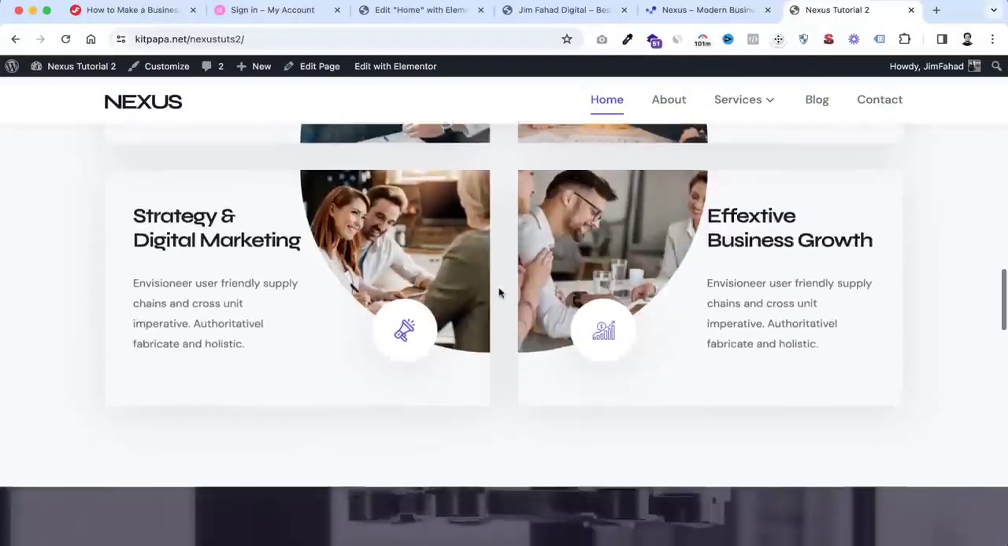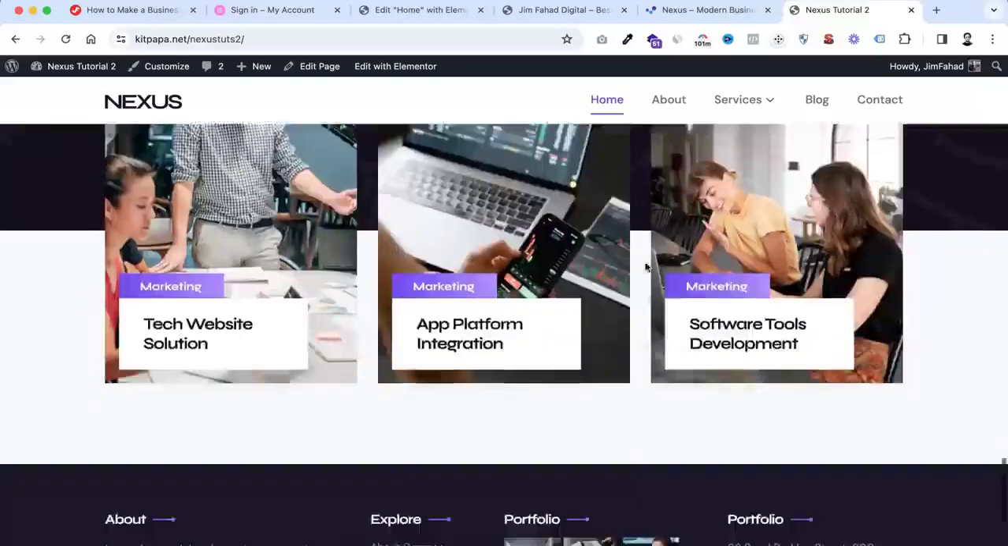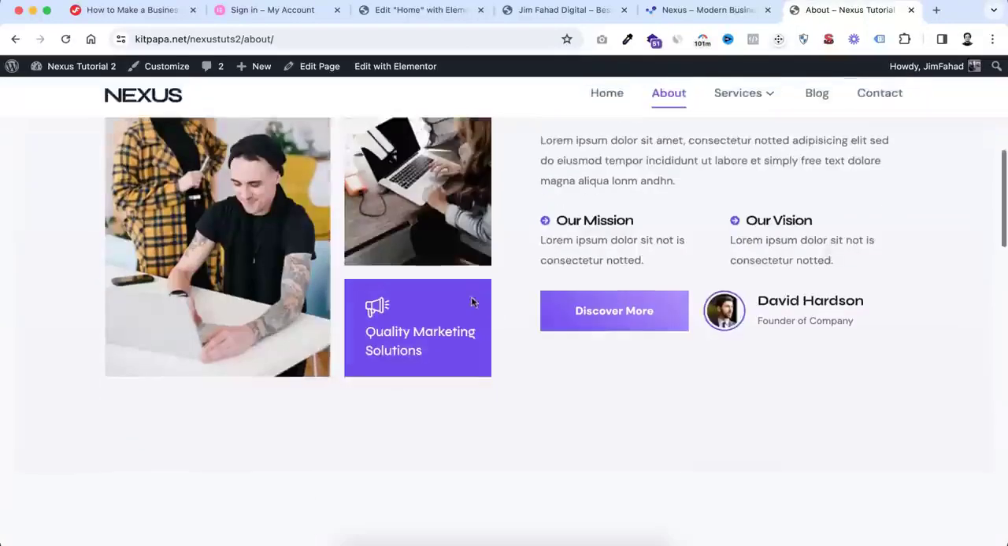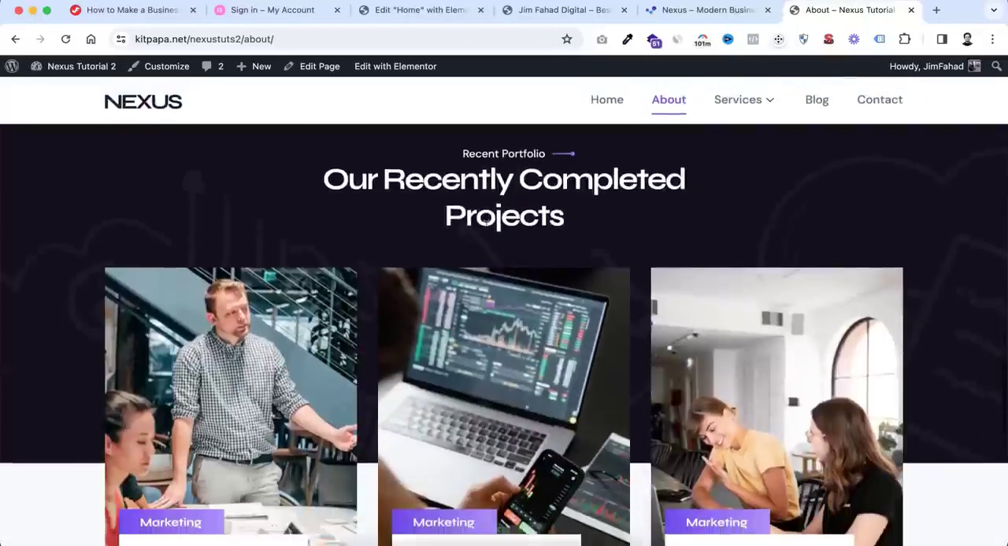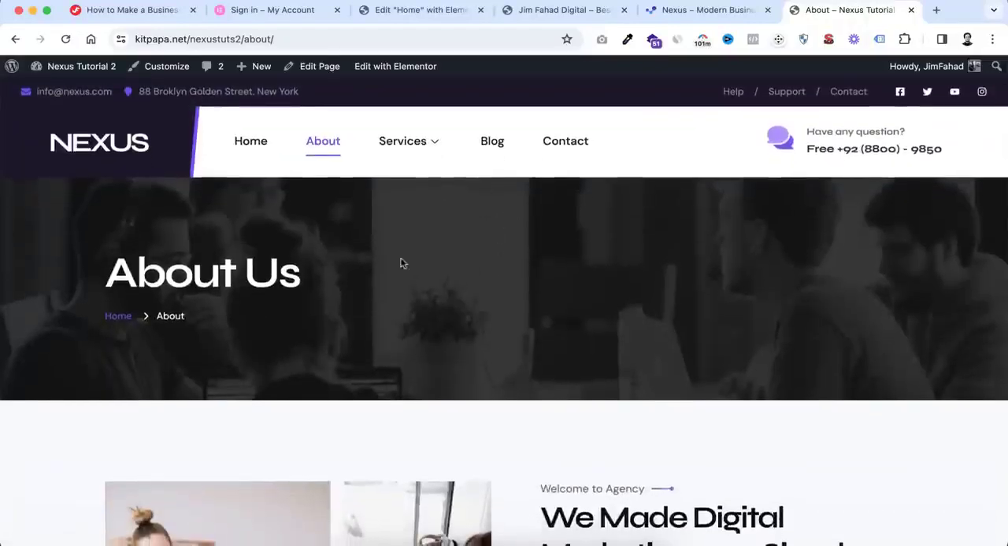We can see all the elements here within few seconds. So the home page is looking perfect. Also, if you go to about page, here everything is looking great. So we have successfully installed and activated the kit within few clicks.